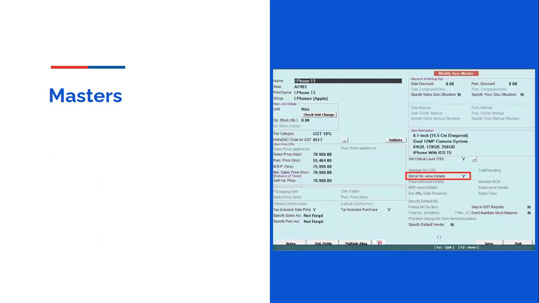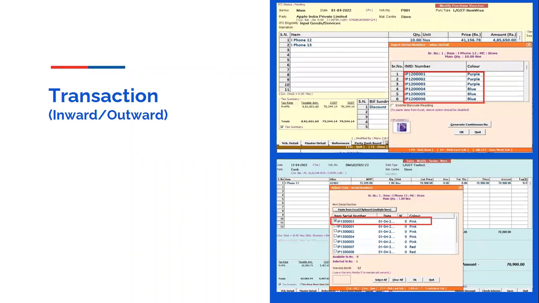At the time of item creation, you have to enable serial number wise detail. This feature you have to enable in the item master also. Then you can record the data for serial number wise reporting. And these are the images for transaction inwards and outward. You can see on my screen.